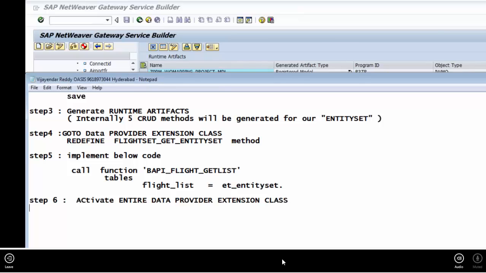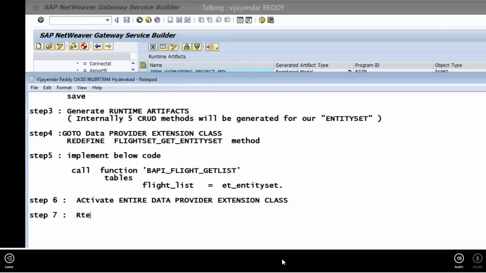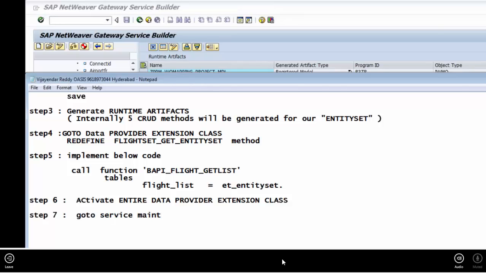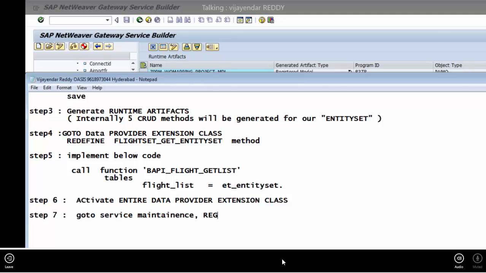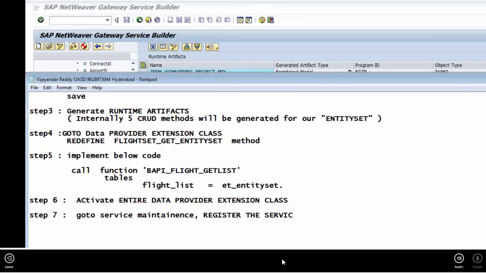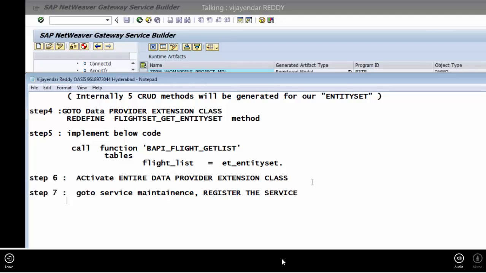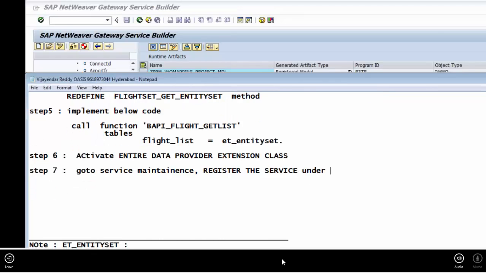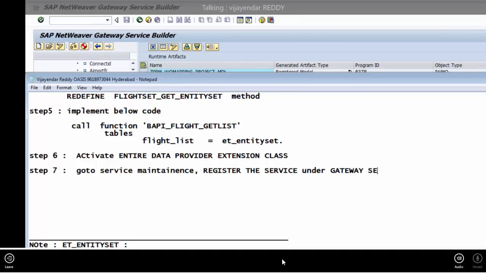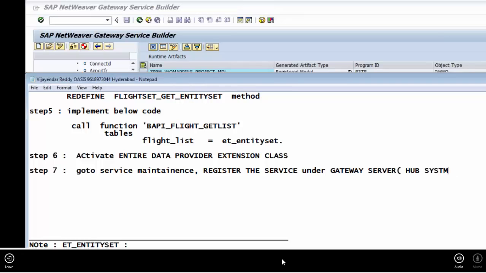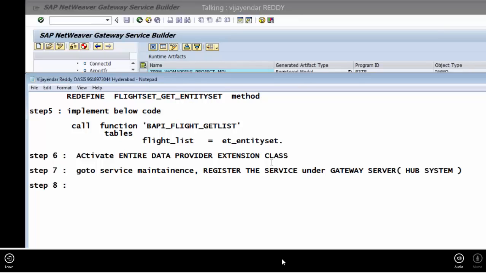Then what you do is go to service maintenance, and you have to register the service. Go to service maintenance and register the service under the gateway server. That means under the hub system. We technically call it the hub system. Then step 8, open gateway client and test the service. This is a general procedure.